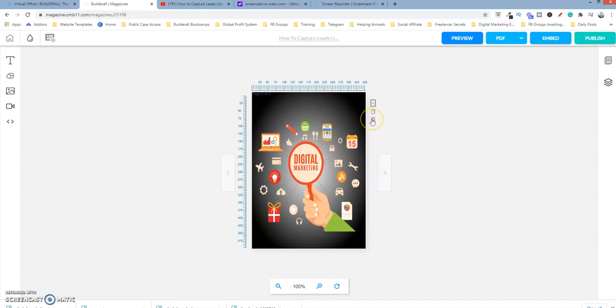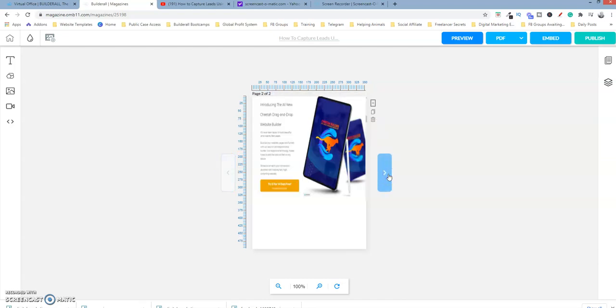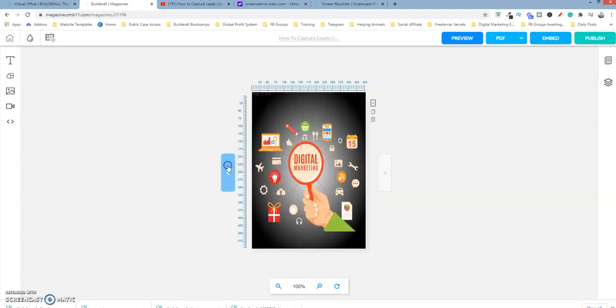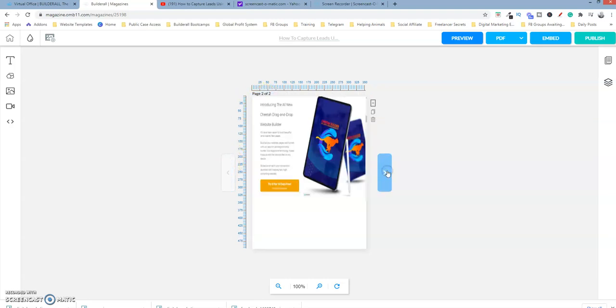I'm going to delete this one by selecting it and coming over here to delete. If you select this delete button, it actually deletes the page. If you come over here, it actually adds a page. And this will actually duplicate the page for you. Now these sidebars here are for you to navigate from page to page. I have 2 pages, as it's indicated up here, page 2 of 2. You can flip through back and forth.